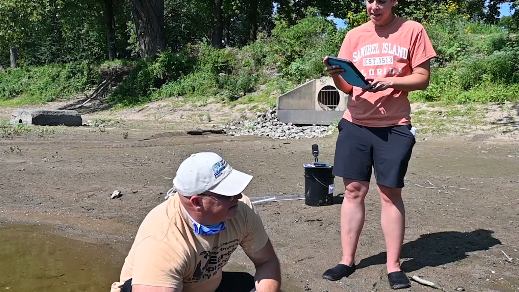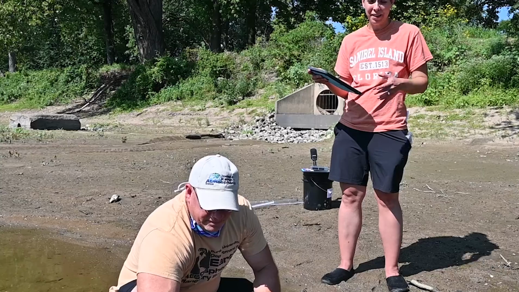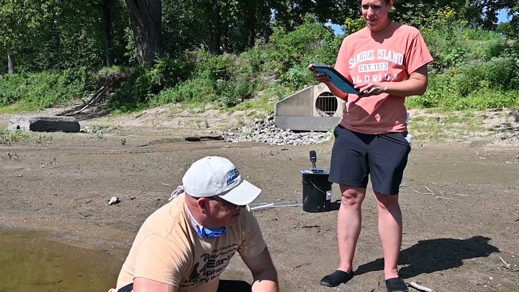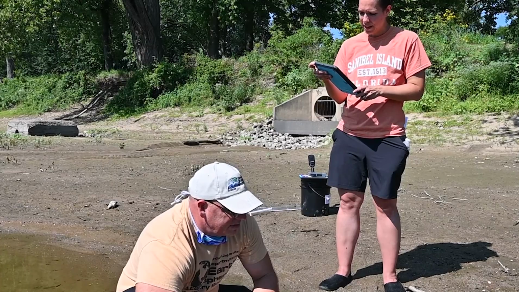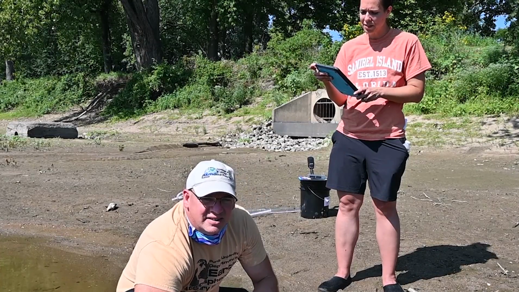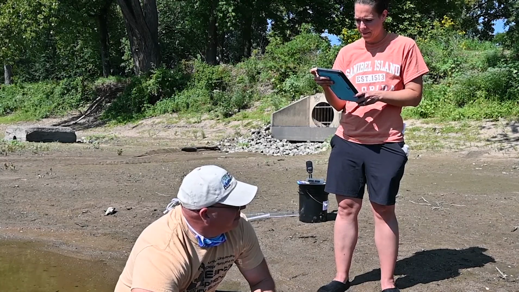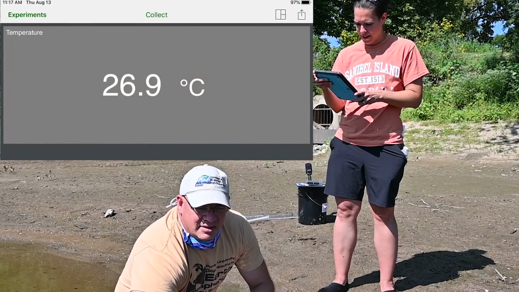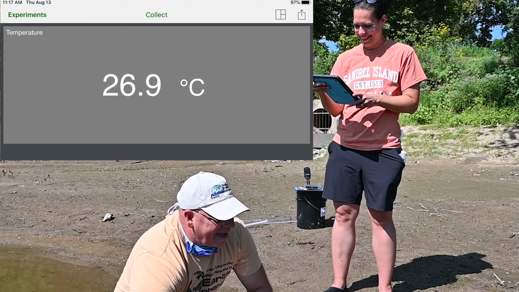Now we say 3 minutes, but if you notice that the temperature is not changing anymore, if it's just staying still, we can go ahead and record that. All right, so what's our measurement? Right now it's staying really constant at 26.8 degrees Celsius. And you want to do a screenshot for that? I think it flipped to 26.9 right as I said that.